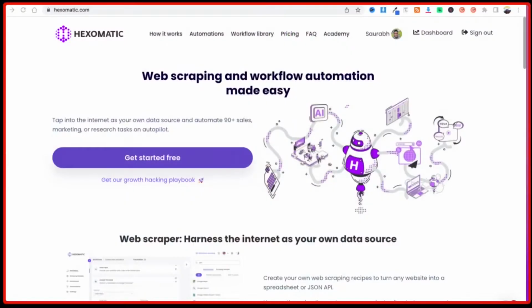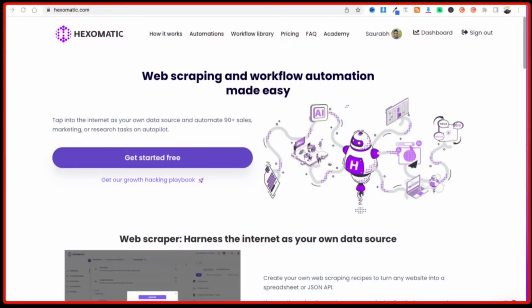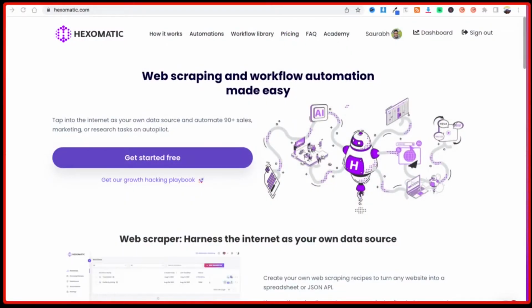Hexomatic review. In this video, I'm going to show you my full review of Hexomatic, which is a web scraping tool that allows you to create automations that can save time and money in your business. So if you're looking to buy Hexomatic, then you need to watch this video towards the end, as I'm going to give you the complete information about Hexomatic.